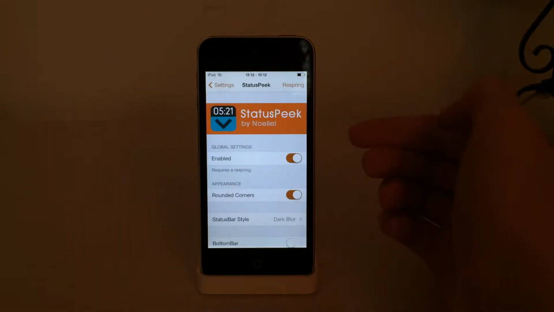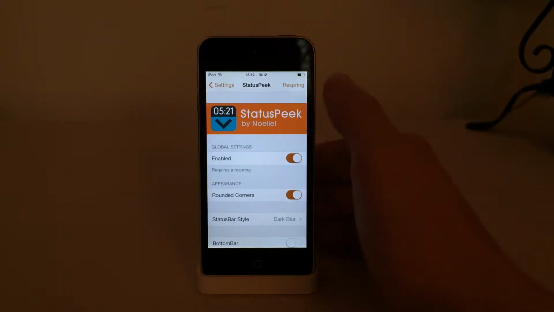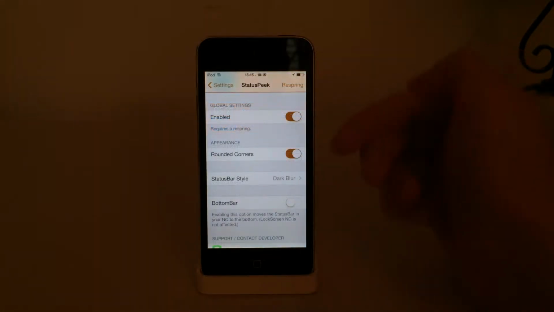And of course, the first option in here is to enable or disable the tweak. And that does require a respring if you're enabling or disabling it. And you can respring using the button in the upper right hand corner. And under that, we have the appearance settings.